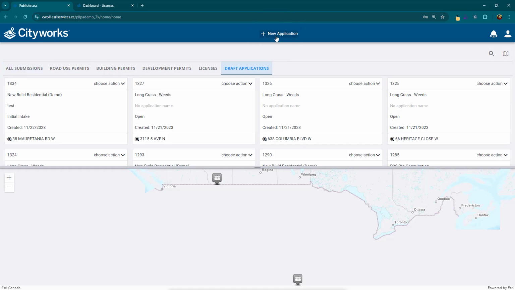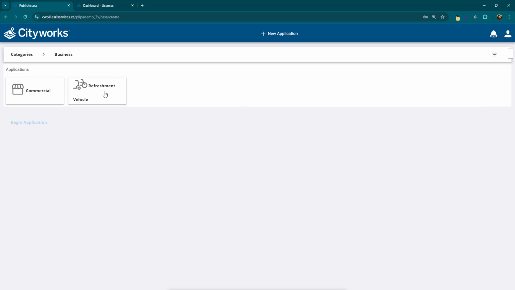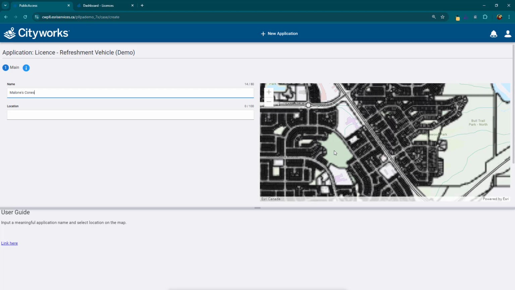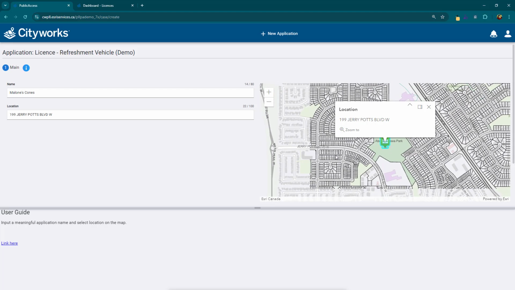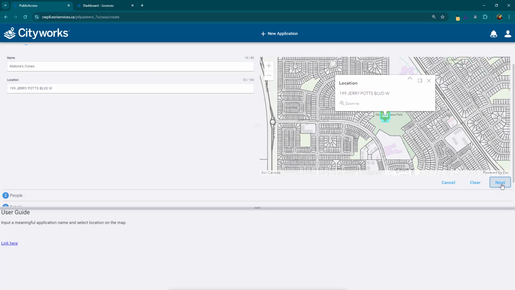So applications I've started but have not submitted. To submit an application, let's go into a new application. You can see here I have a variety of different categories based on the type of application. Let's go ahead and hop into business here and select refreshment vehicle. The first step in our application is to give it a name and then choose the location we want to apply for. I'll call it Malone's Cones for now, and using the map on the right hand side, I'll zoom into the area I want to associate with this application. Once that has been selected, I'll scroll down and click Next.